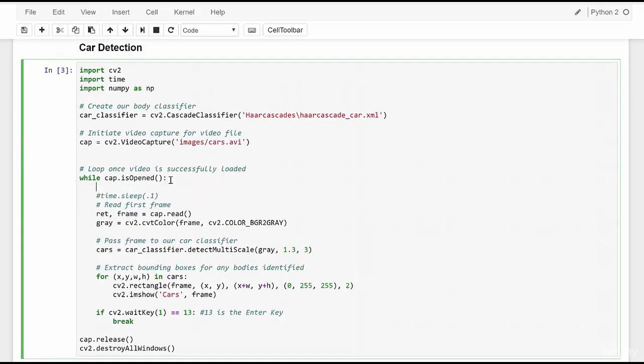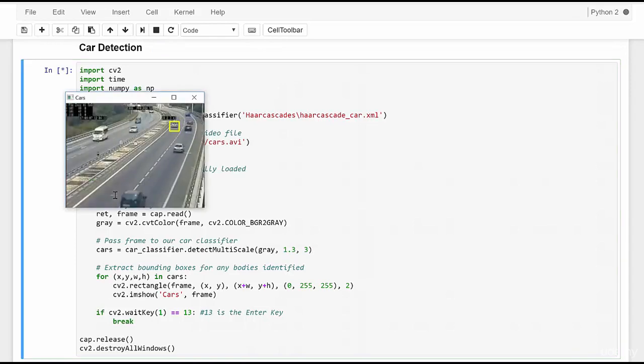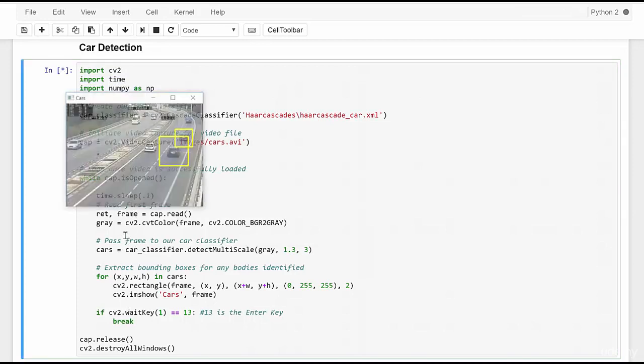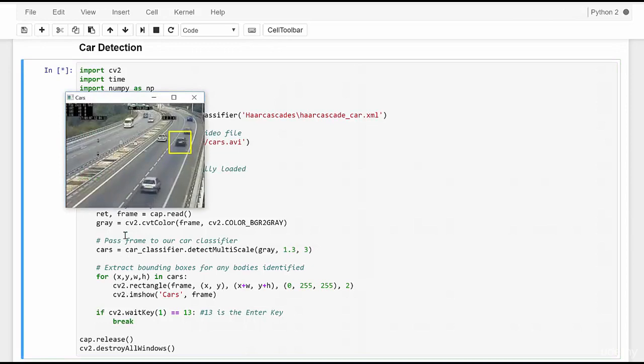You may also have noticed I have this time.sleep commented out here. You may have noticed that the frame rate in these videos is a bit fast. What time does is add some pauses in our code. So you need to import time, and let's execute it here. This 0.1 adds a delay of 0.1 seconds before executing the rest of the code. So you can see it's definitely much slower.